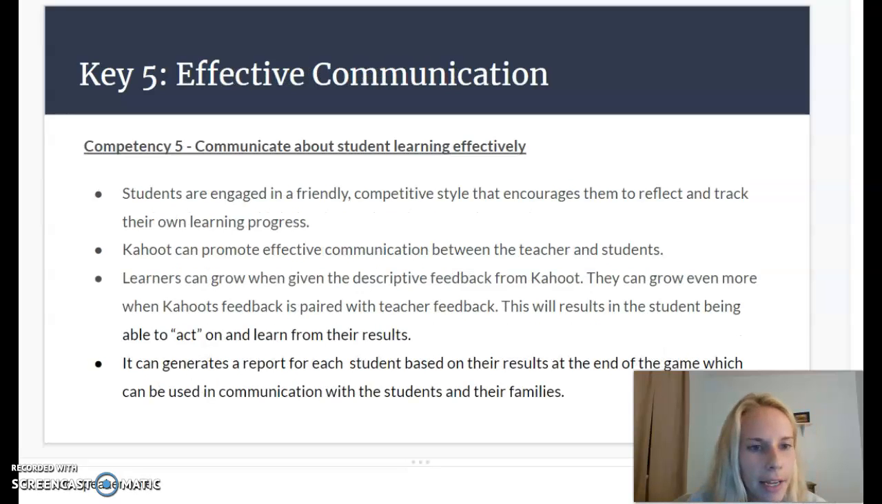Looking at key 5, effective communication, communicating about student learning effectively. Students are engaged in a friendly, competitive style that encourages them to reflect and track their own progress. It can promote effective communication between teachers and students. Learners can grow when given descriptive feedback from Kahoot, and they can grow even more when the teacher pairs that feedback as well. It allows them to act on those learning results.